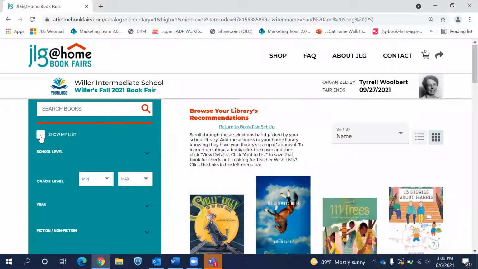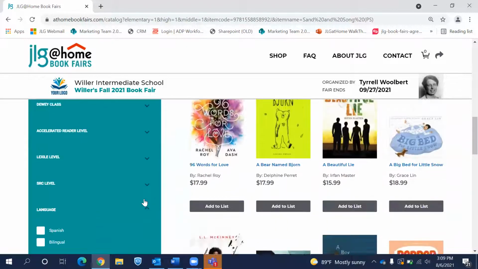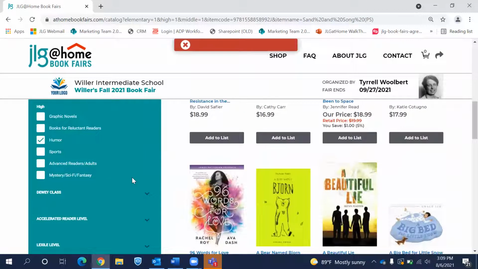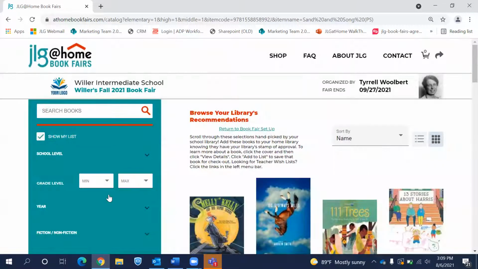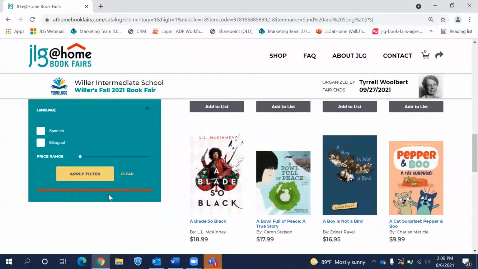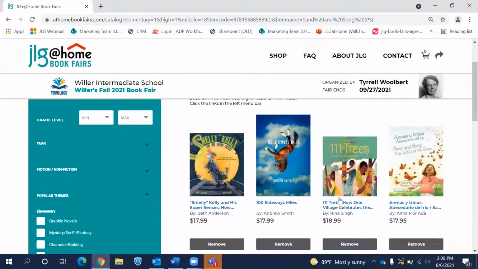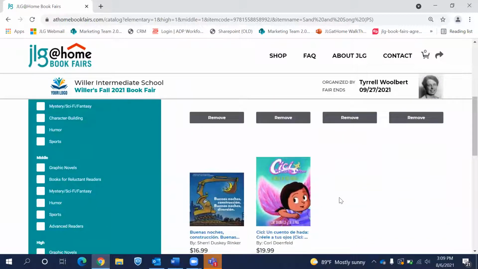And then you might want to see all the ones. Oh, you know what? I still had humor selected, so let me clear that. And then I'll click show my list. Apply that filter, and then these are all the books that I have selected so far, and I have the option to remove them.